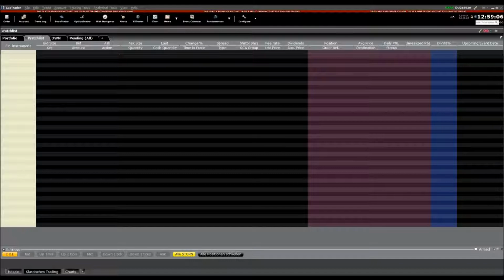Today I would like to talk about the OCA groups, and I would like to start with the functionality of the OCA groups, the so-called one cancels another groups. In this OCA group, you would have two order parts attached to the main order. We would have the stop order on the securing side and the limit order as the take profit order.